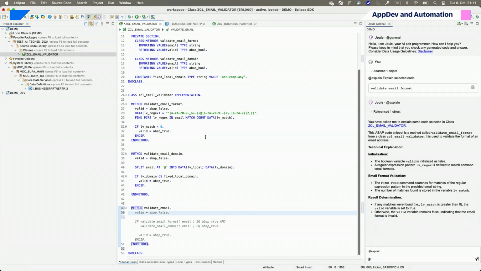And here, Joule is already suggesting us the next lines of code, of course, taking into consideration the context of the ABAP class that we are working with. And here we see that the two methods already implemented are called. All right, so I'm happy with that. So that's it, basically. So now we can activate the class.